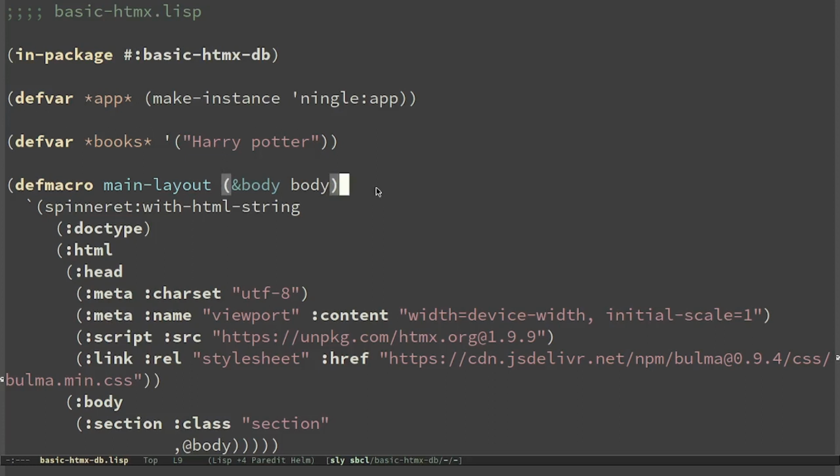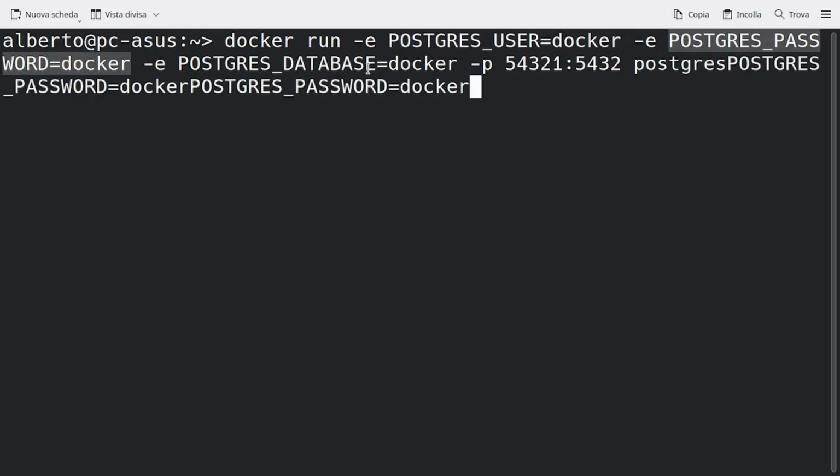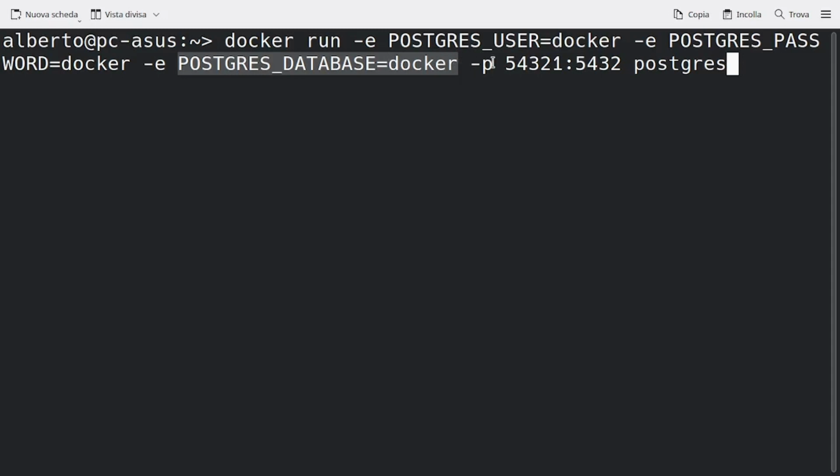Moreover, we need an instance of Postgres running. The easiest way is to start it with Docker, but you can also use an instance running directly on your system. When we run Postgres, we have to create a user, that in this case is Docker, set a password, which is again Docker, and finally the name of a database, which is Docker again. Moreover, we will bind the database to the port 54321.